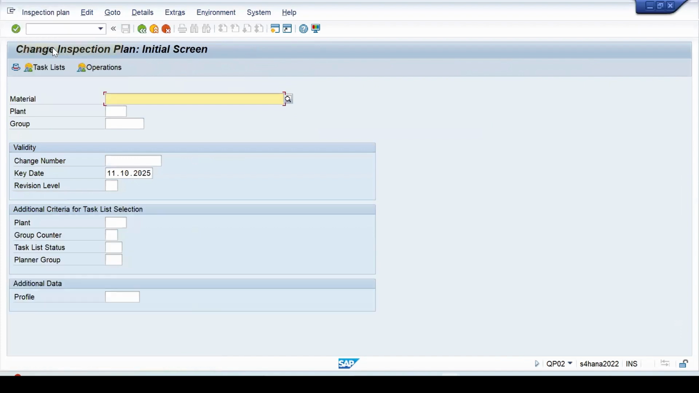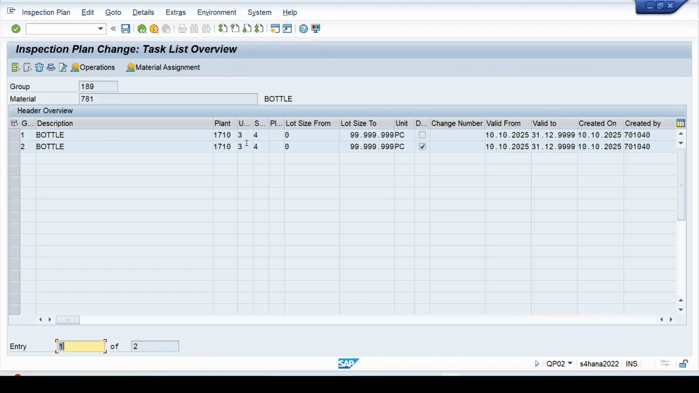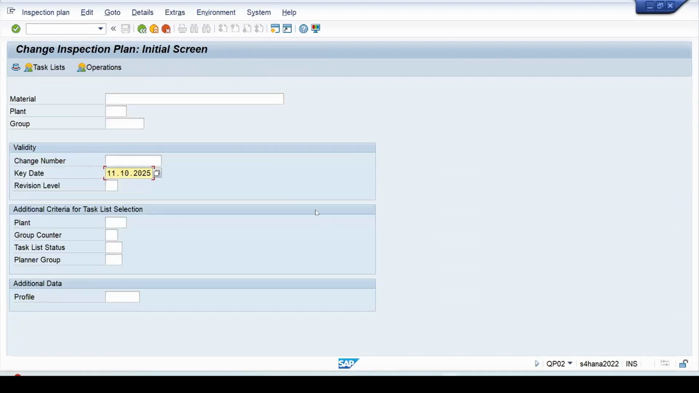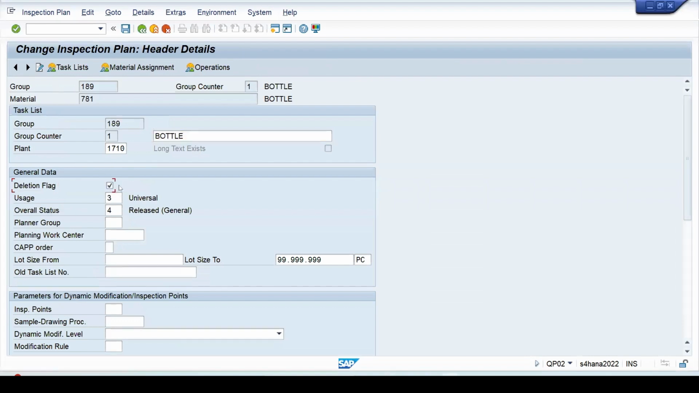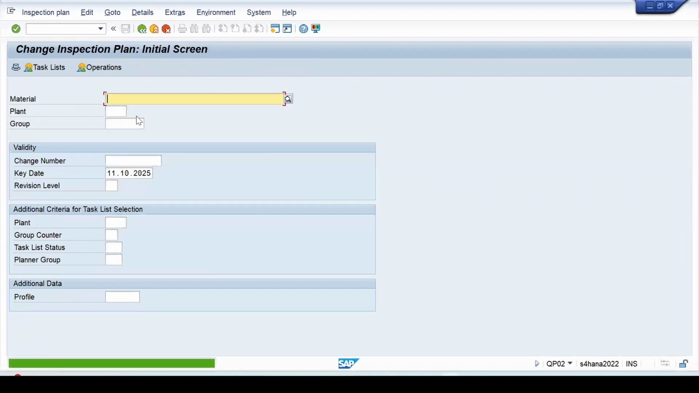If I go to the change mode, enter, it is showing me only 2 plans because my third plan is with the valid from date from 14th. Okay, let me keep it say 14th here. We check the inspection plan. So it is showing me all. Mark this also as deletion. So go to the header and let me mark it deleted. Save it. So now there is only one plan, but the valid from date I have kept it from 14th, not from 11th.